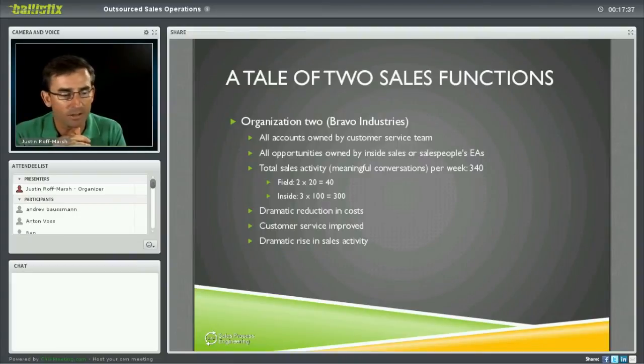And then we have an inside team of 3 people performing collectively 300 calls a week, which is not that many a day if you do the maths. The reality is you can get a lot more than this. But nonetheless, we've seen a significant increase in the volume of meaningful selling conversations. It's up to 340. Now, in addition to that, we've seen a reduction in costs. We've seen customer service go up, and we've seen a big rise in sales activity. So the big rise in sales activity is obvious. The reduction in costs we'll get to in a minute.